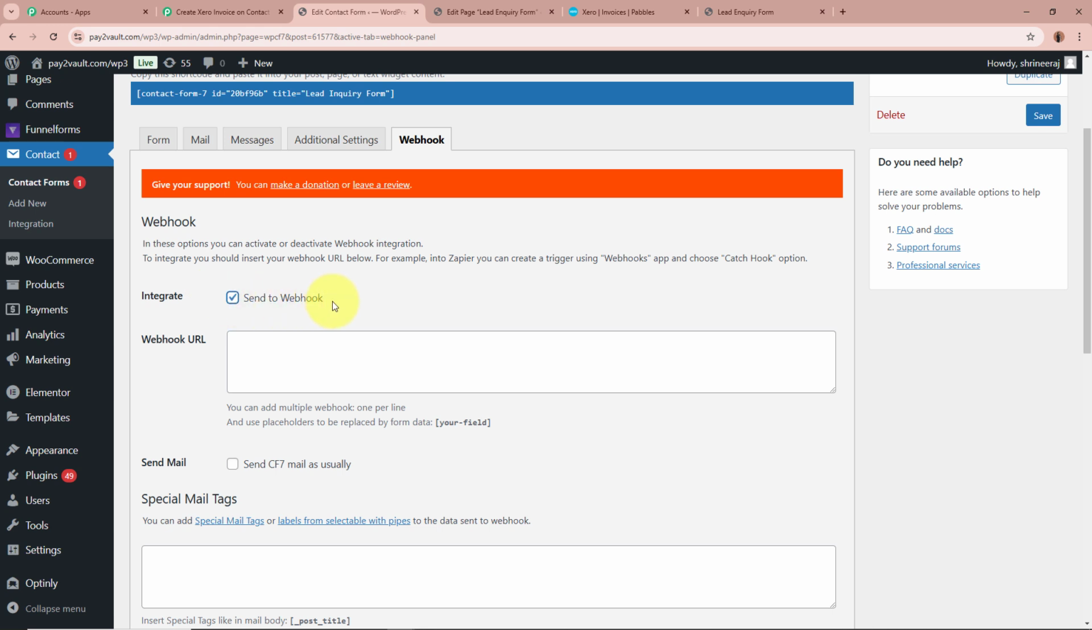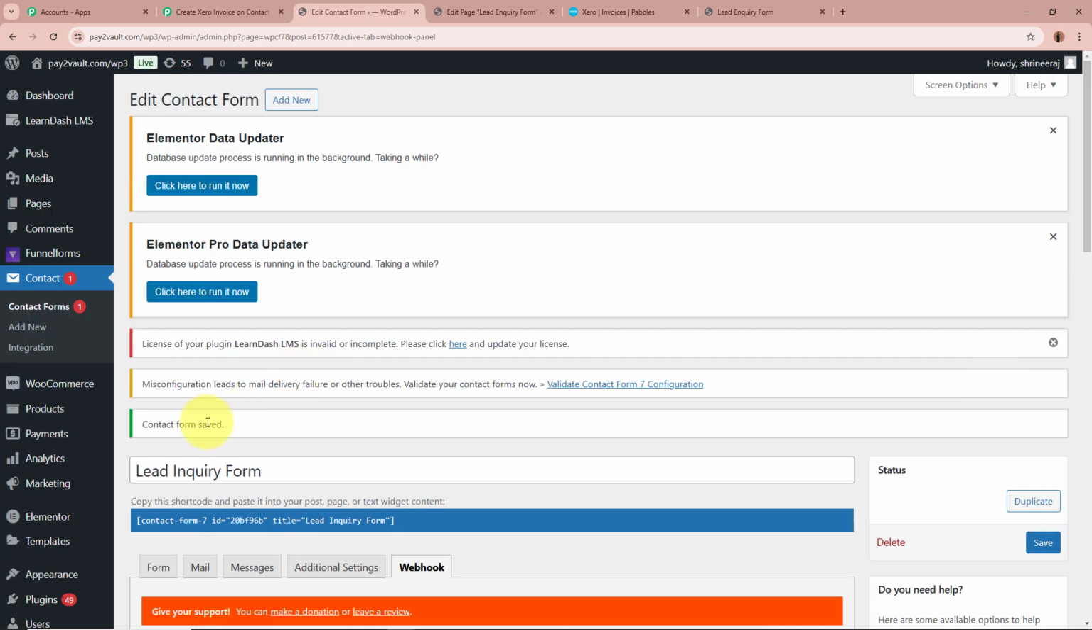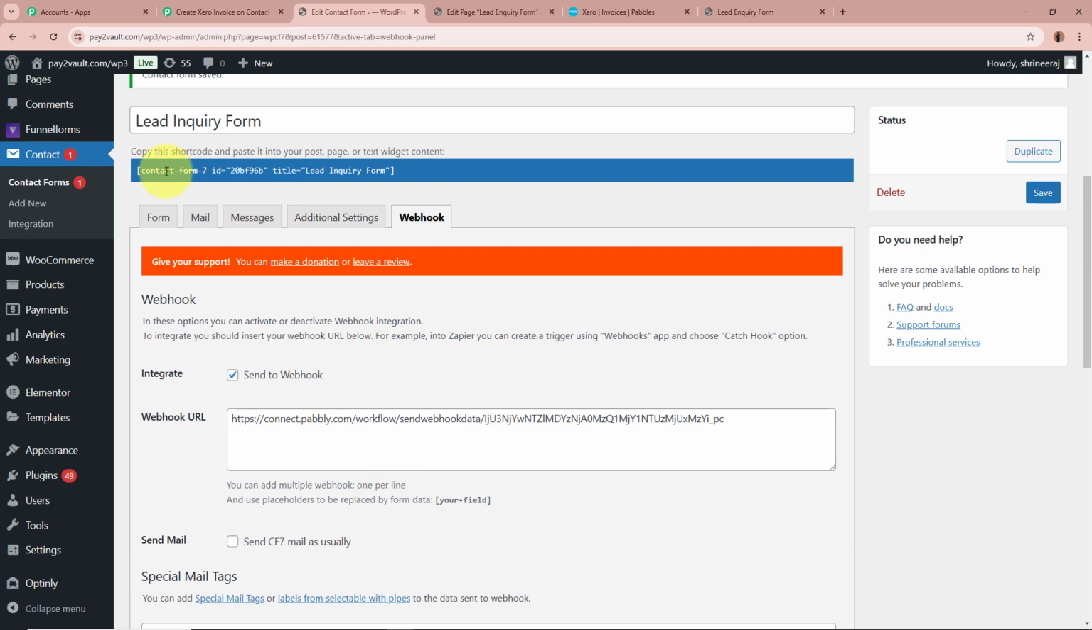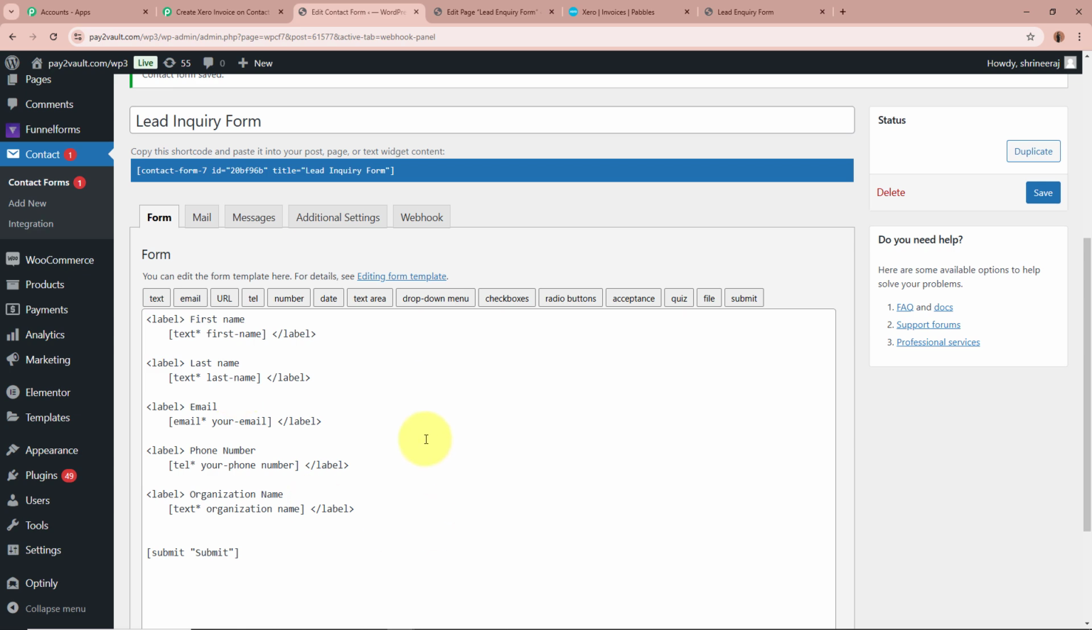I'm going to select Send to Webhook right here, and for the URL field I'm going to enter the webhook URL that Pabbly Connect has provided us. After filling in the webhook URL, I'm going to save the changes by clicking on the Save button right here. As I've done that, it says contact form saved. Now the webhook URL is successfully added to this form that I've created using Contact Form 7.